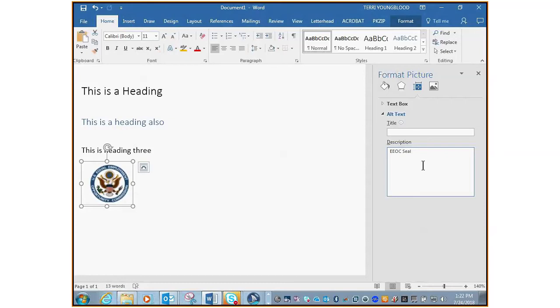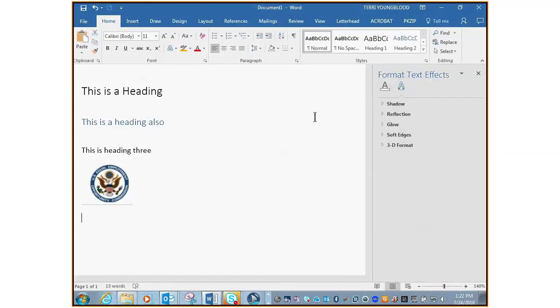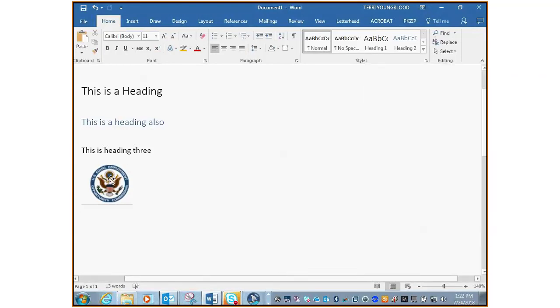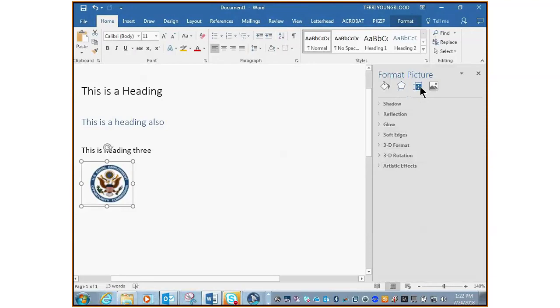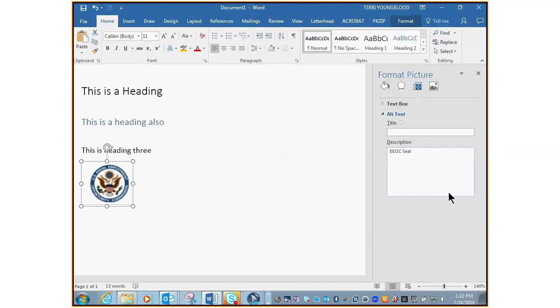So, all right, what I don't like about this, guys, that I think is weird, let me just show you this again. I right click on it, I choose format picture, I choose the layout and properties tab, and I enter my description. And then there's no OK button. It feels weird, doesn't it? You just close the window and it saves it.